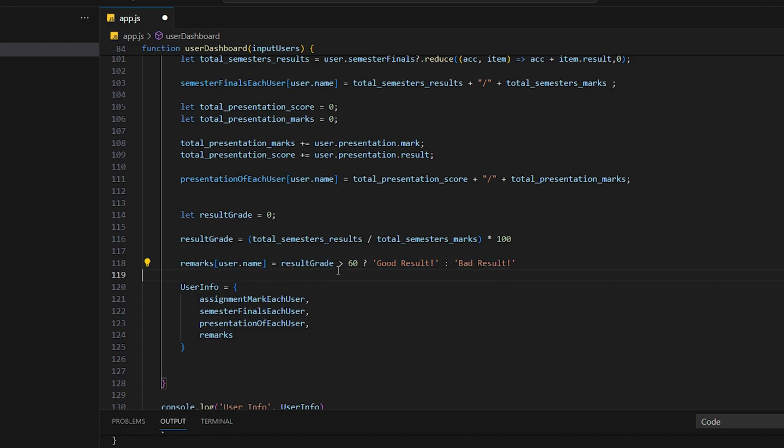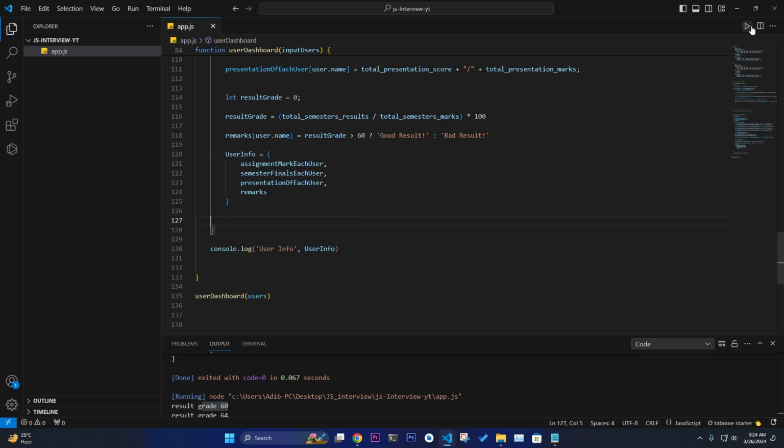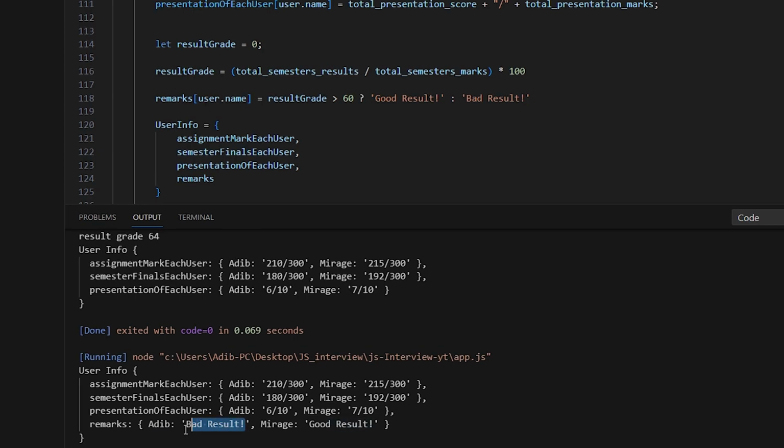In the property I have kept my name and assigned whatever result I got, and based on my result grade, it will give us whatever result that particular user got, whether it is a good result or bad result, based on our total marks of each individual semester. And this is our remarks, and just assign it here in the final user info. Okay, so if I run this, as you can see, remarks, mine is a bad result because I am exactly 60%, it is not more than 60%, that's why it's a bad result. Otherwise Miraj got a good result.